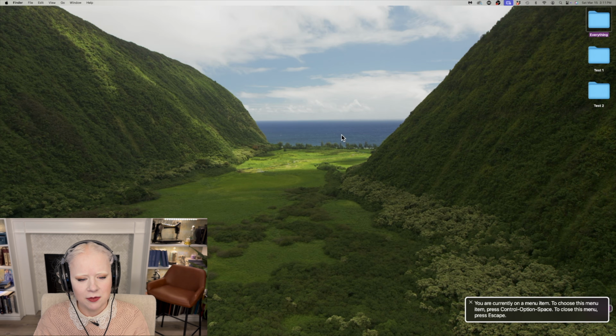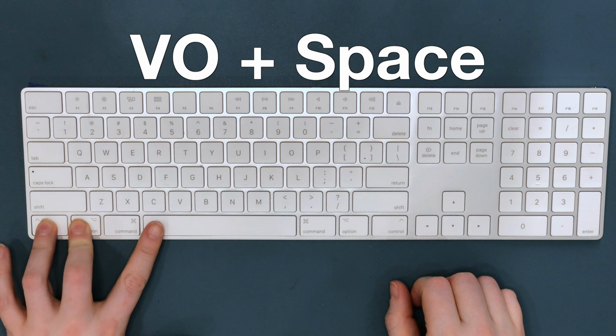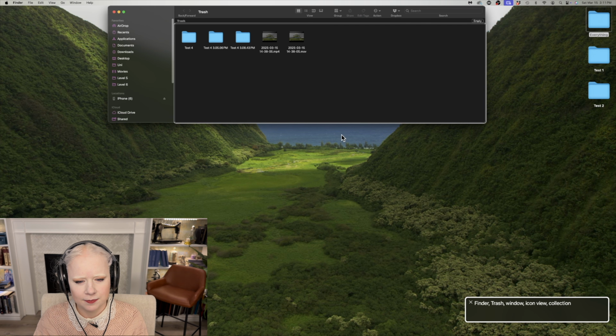If we want to empty, we can confirm with VO space. Or finally, we can navigate to our dock with VO D. Dock, trash, 38 of 38. And when we are on the trash item, we can open it with VO space. Trash, Finder, Trash, Window, Icon View, Collection.